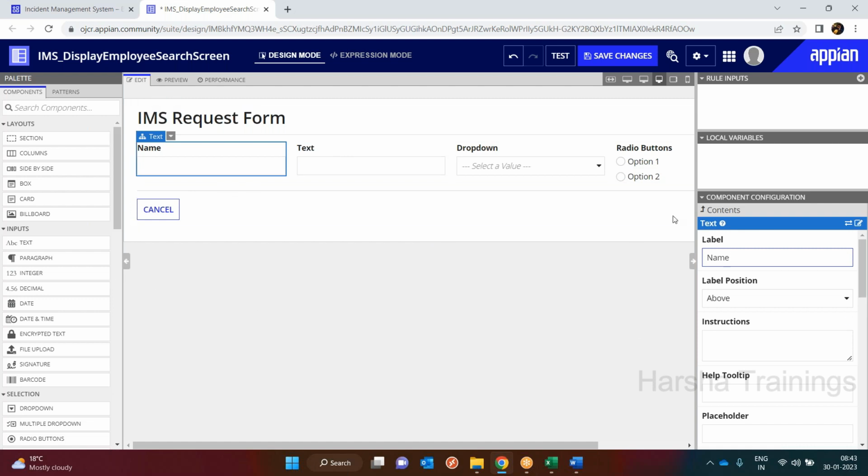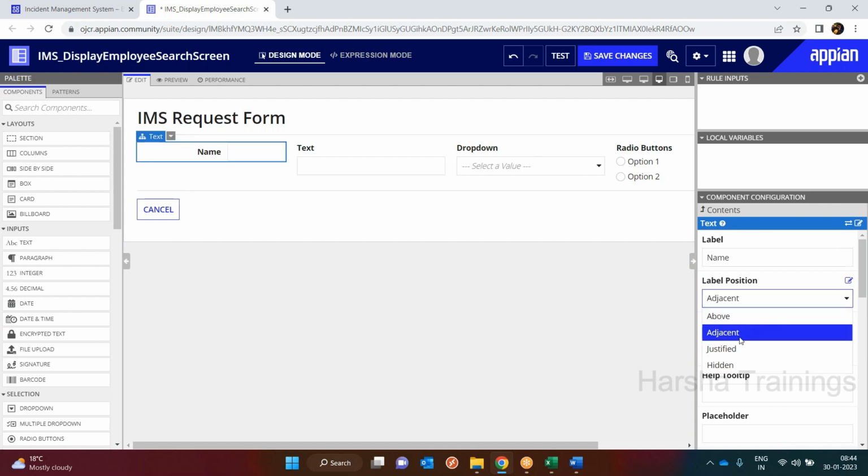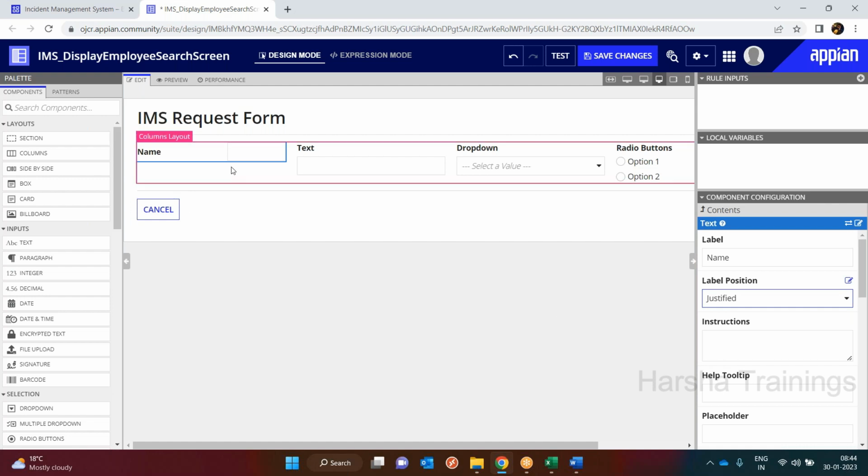Now if I want to make some changes here, right now you see the label is on top of the text field. If you want to make it adjacent, or side by side, we can say adjacent. If you click on adjacent, you see it will come like this. If you want to make it justified, it will come something like this. You can make all those changes here.